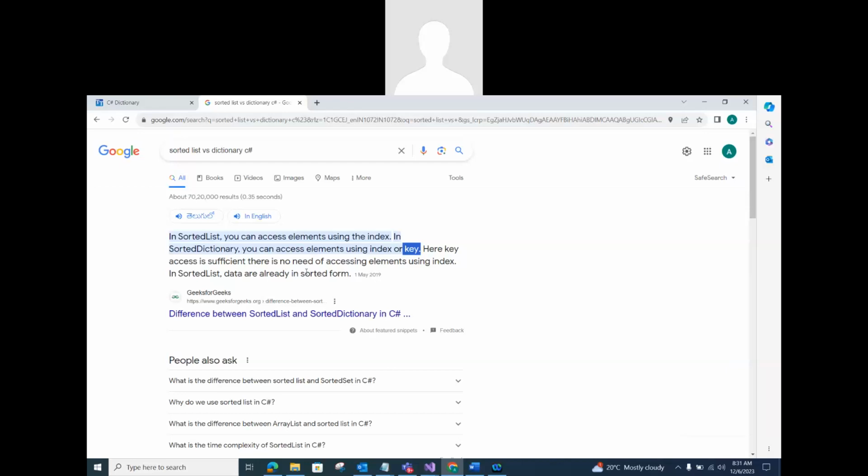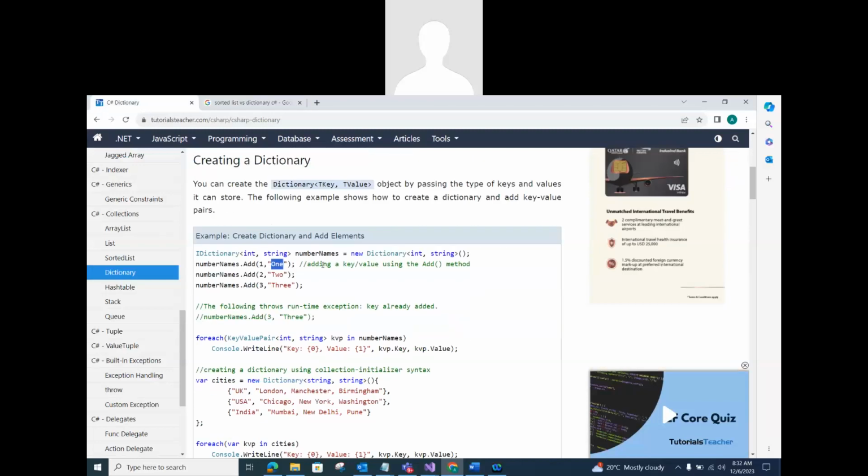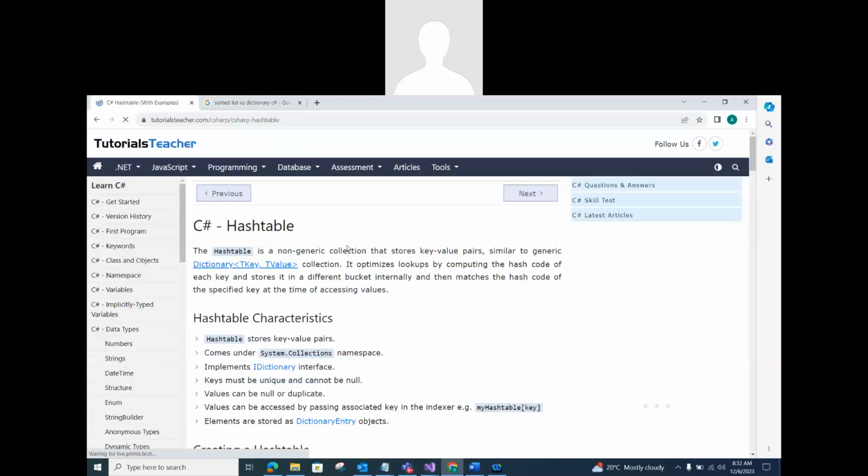Here key access is sufficient. There is no need of accessing elements using the index. In sorted list, data are already in sorted form. Okay, so mostly we will use hash table.